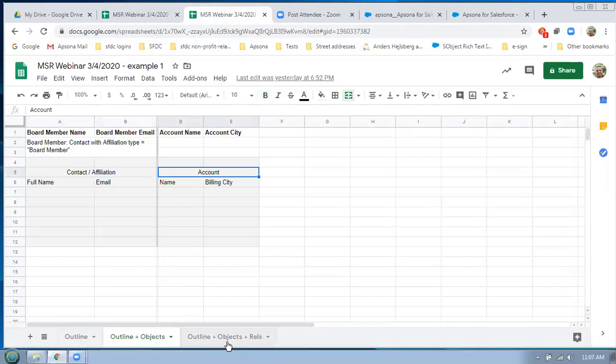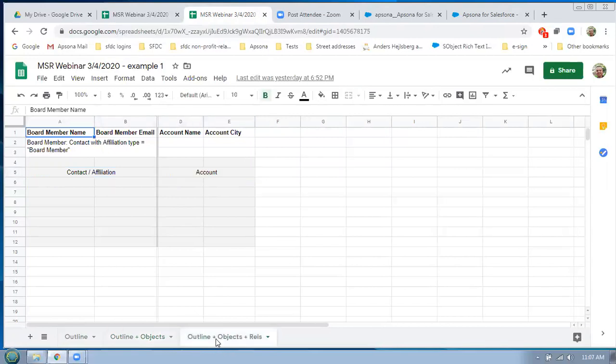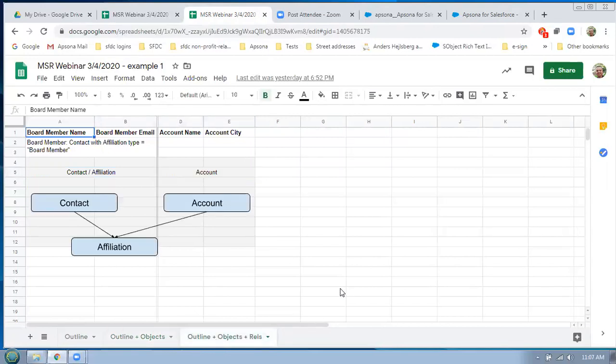And if you look at the relationships between them, this tab here shows the relationships among the objects involved. So this is the key piece of information so that we know where to pull the data from. So we know in this example that we want these columns to come from the contact object, these to come from the account object, except that we also want the relationship to be set up via the affiliation object.